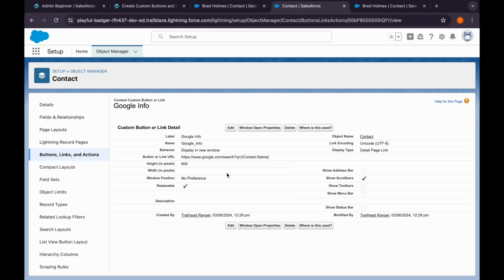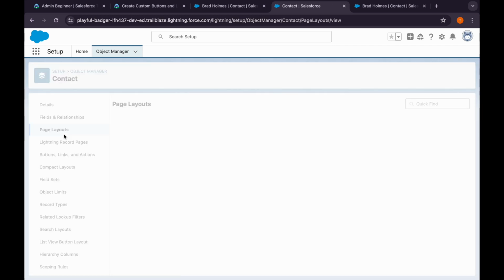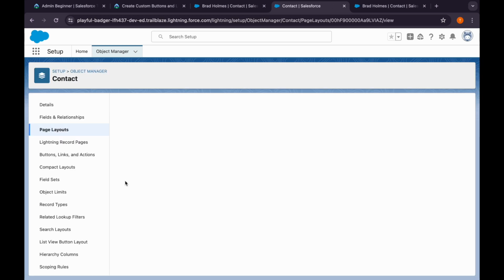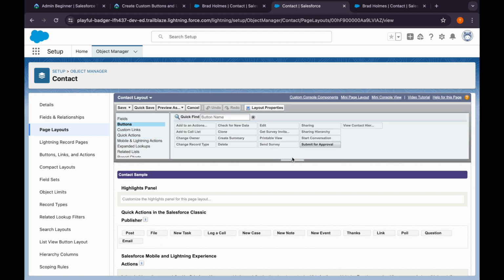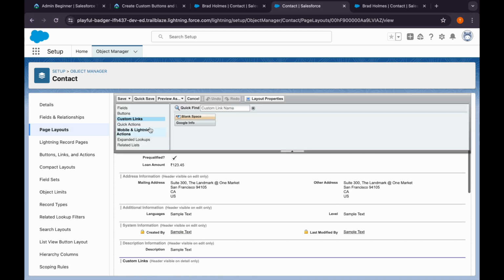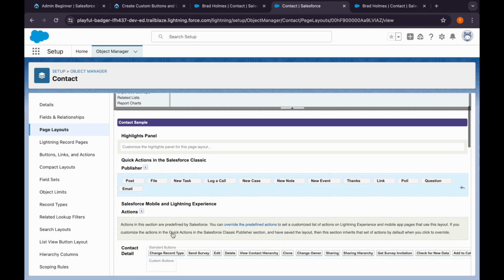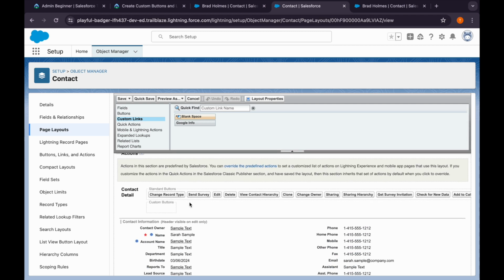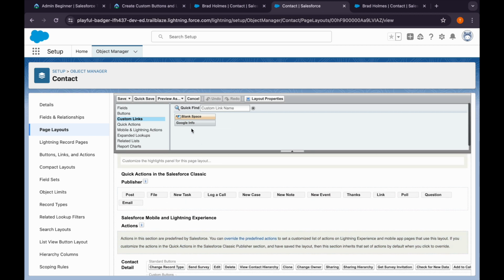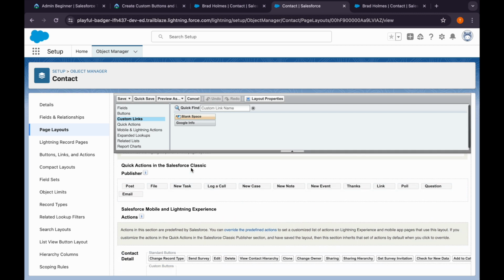So we have created this button. Now I'll go to the page layout and open the contact page layout. Go to buttons. Okay, custom links. In custom links we do have Google Info. So I'll drag and drop it where it will be dropped, not here.